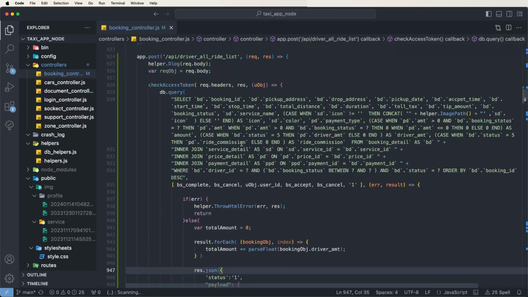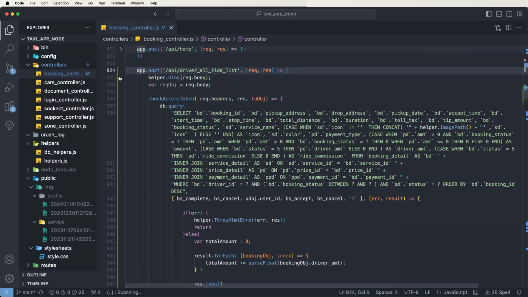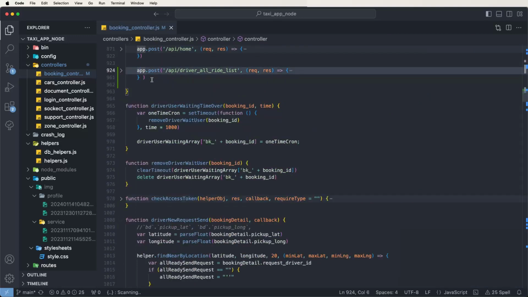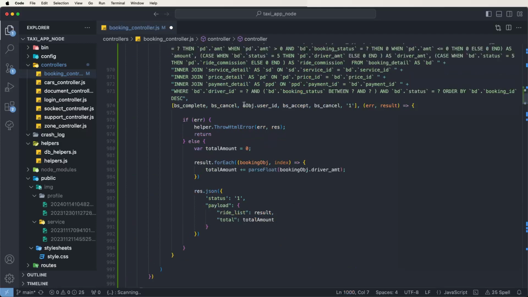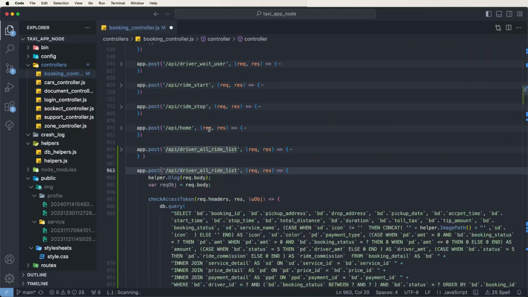And this is for the driver. All ride list APIs are being developed. Now we need to create the users one. Need to copy this here and paste it, and change it to user all ride list.